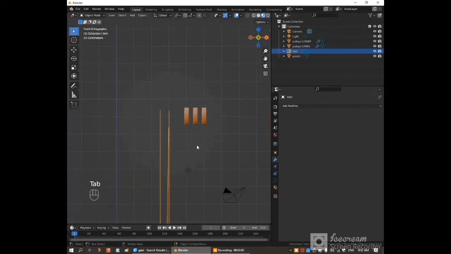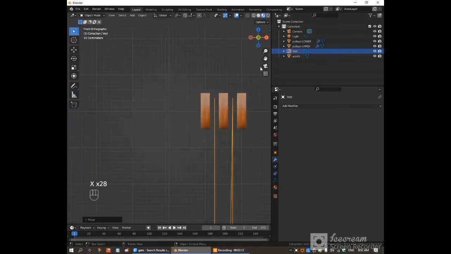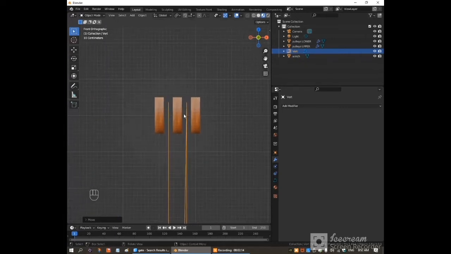Press tab to go into object mode. We're going to just move this over on the x-axis, the whole thing. G X. Move it over like this, so these are lined up in the middle here, between the pulleys, right there in the center of both of these. Okay, we're going to go up here to the outliner, and where it says vert is this. We're going to rename it. We're going to name it rope path.